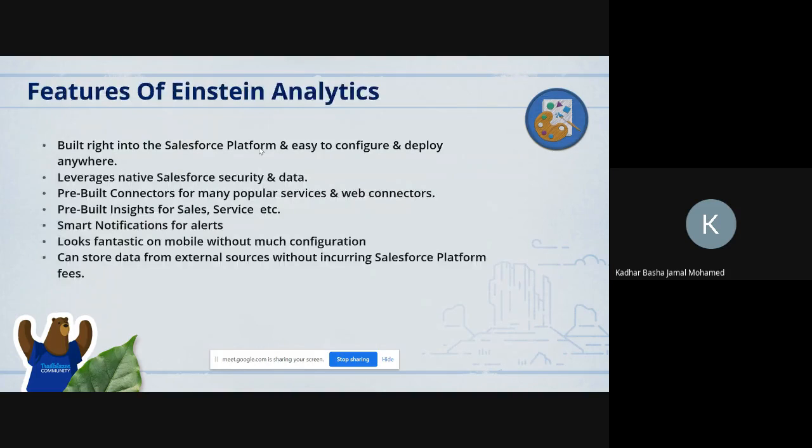So features of Einstein Analytics. What are the features Einstein Analytics provides? In fact, we have a blind concept, because Einstein Discovery.